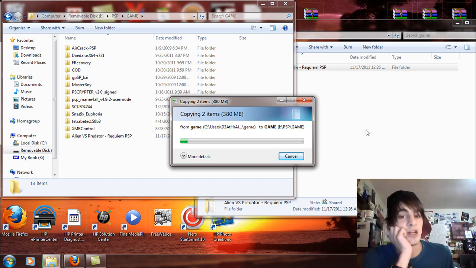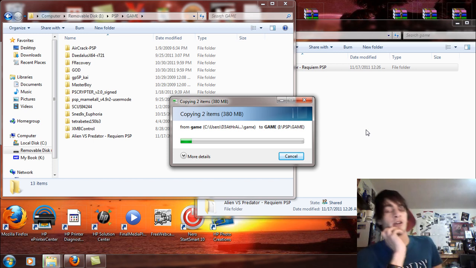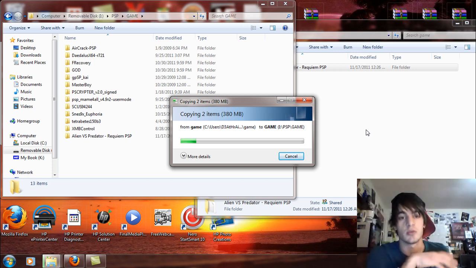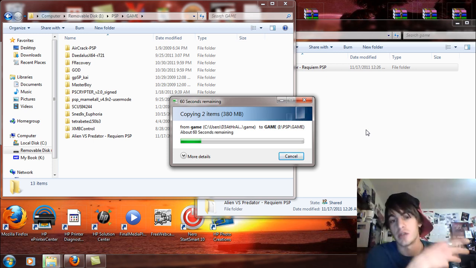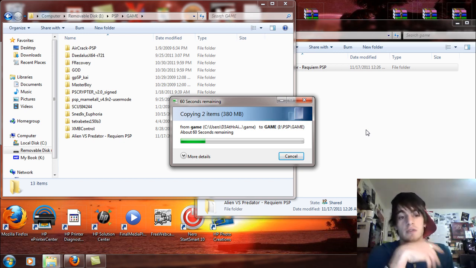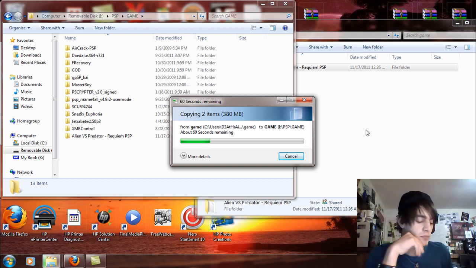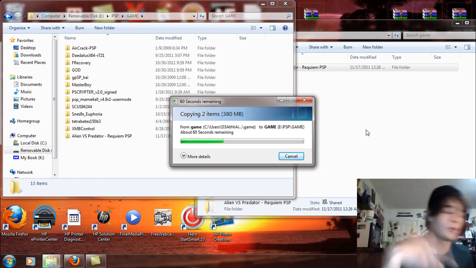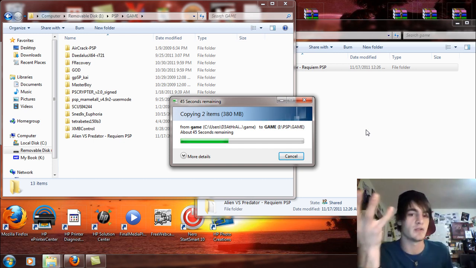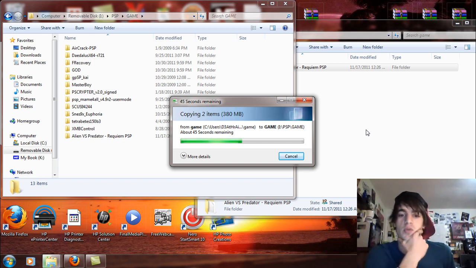This may take a little while depending on the size of your eBoot. Now, again, this will work with all custom firmwares: 6.20, 6.35, 6.39, and 6.60. Also, I haven't tested the eBoot files on official firmware yet, and I'm going to do that for you, and I'm going to make a kind of third person video with a camera. If it does work, I'll make the proof for you. But just waiting for this to boot up now. Well, not boot up, but load into the HDD.